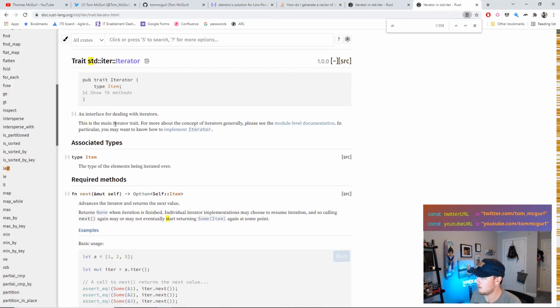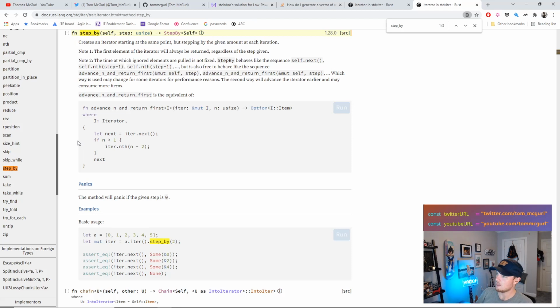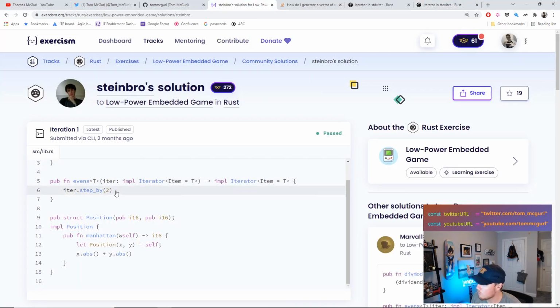Step by. It just steps over it. It's just so easy. But this is the benefit of seeing how other people solve it, but also the docs, right? Creates an iterator starting at the same point, but stepping by the given amount of each. That's awesome. Pretty cool. Yeah, I think it's pretty cool.